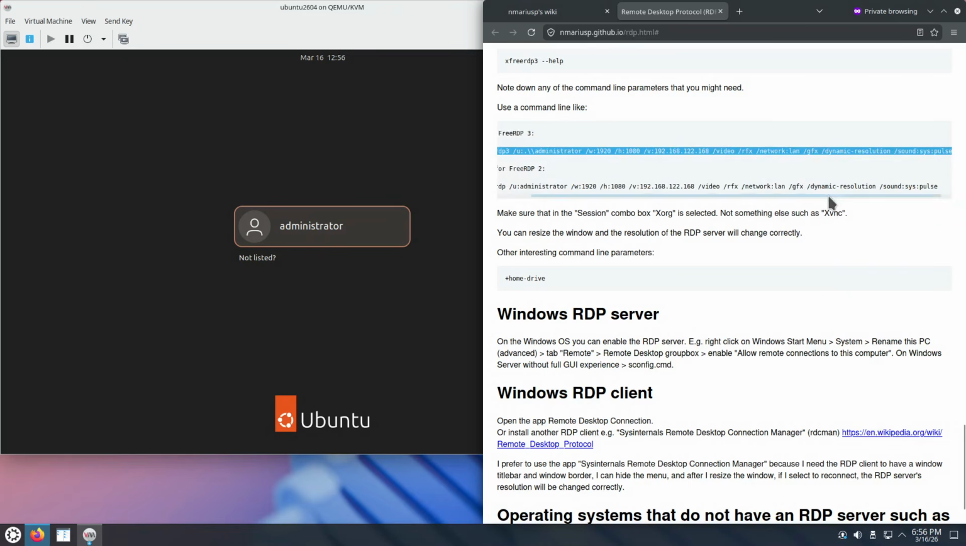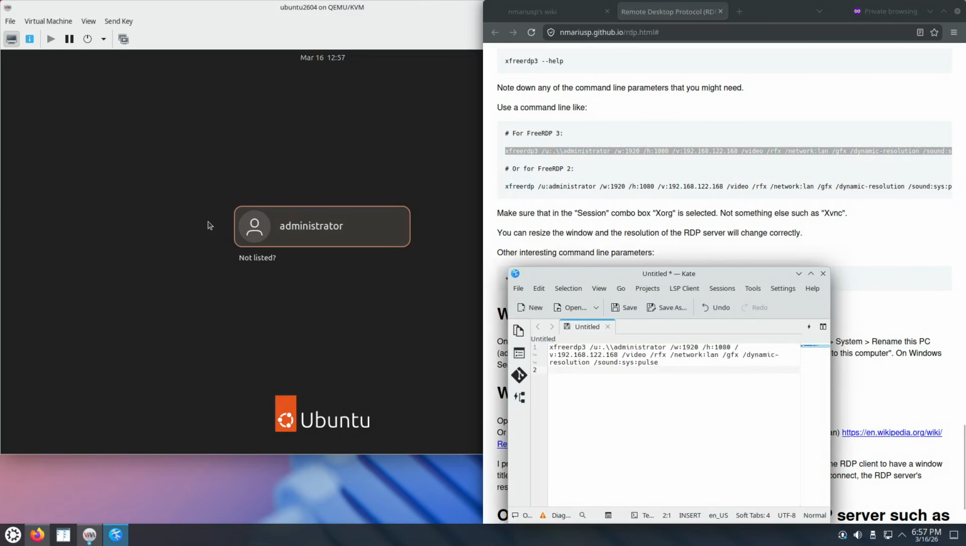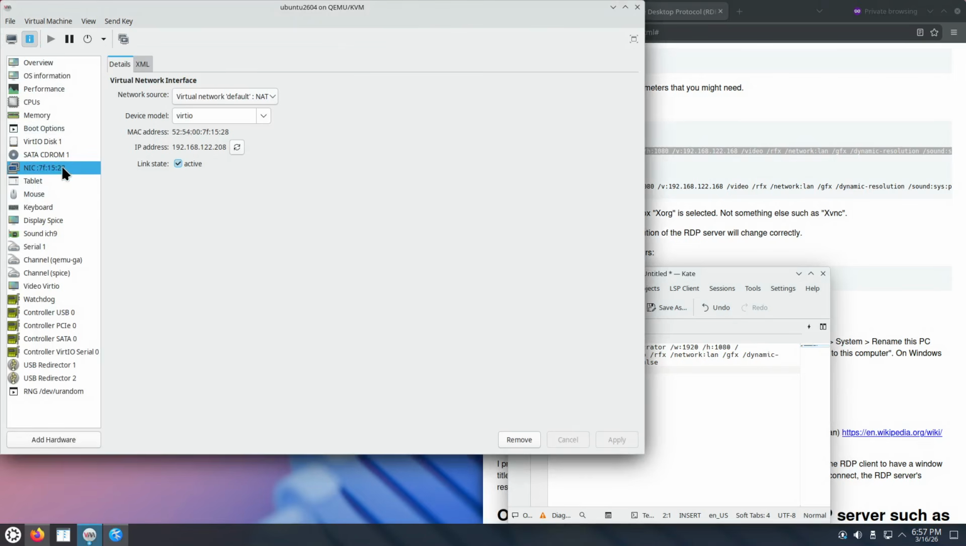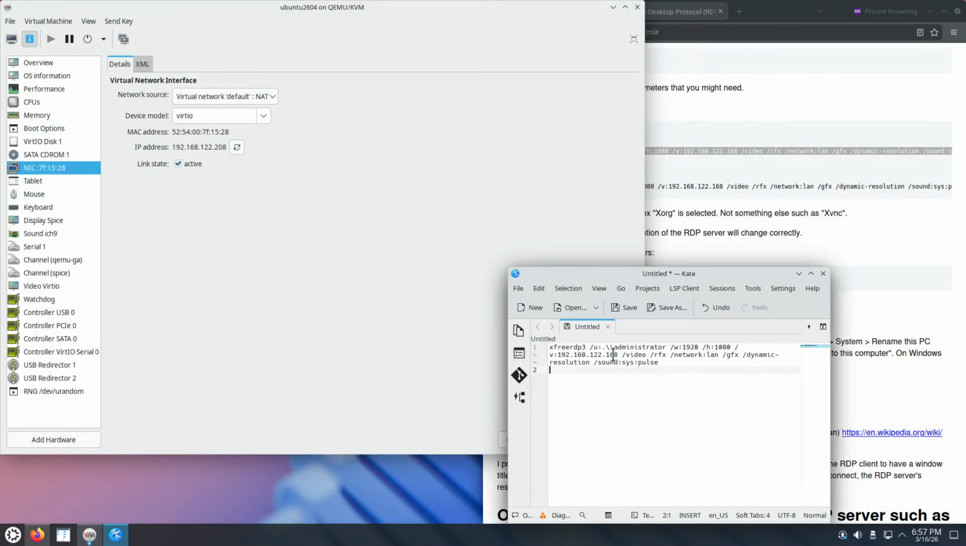Depending on your operating system, the name of the executable might start with WL for Wayland, might start with X for X11, might end with 3, or might not end with 3. So there's various possibilities for the name of the FreeRDP remote desktop protocol client application. But this is the one for me. Let's modify the command line a bit. So the network interface card has IP address ending with 208.